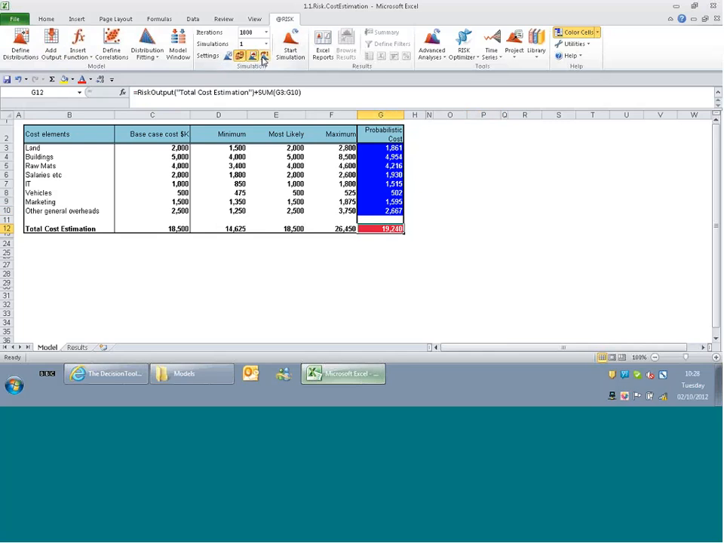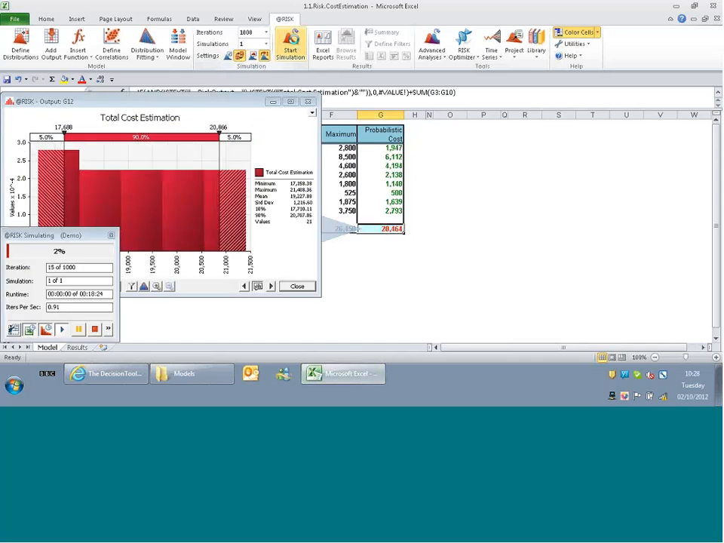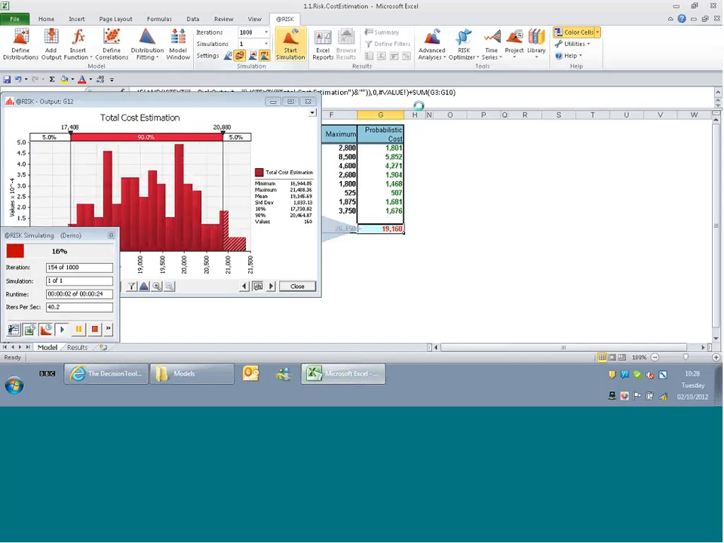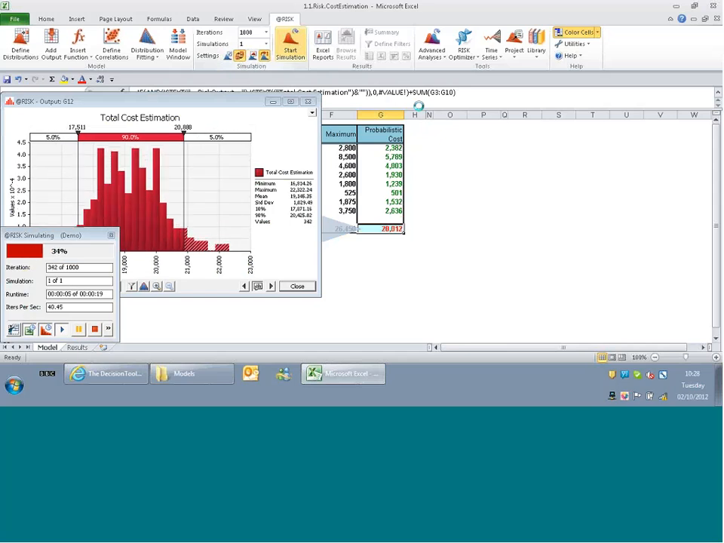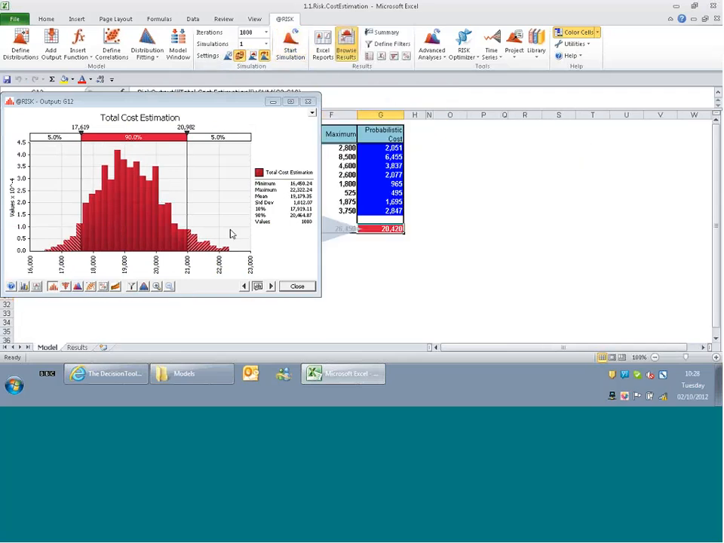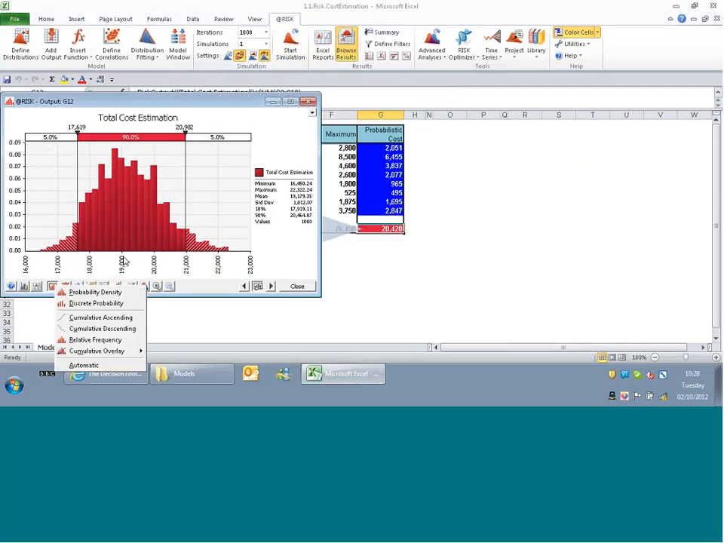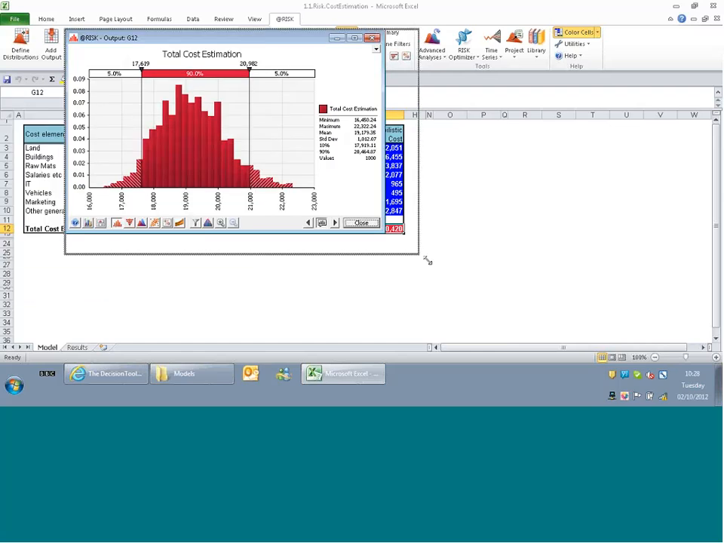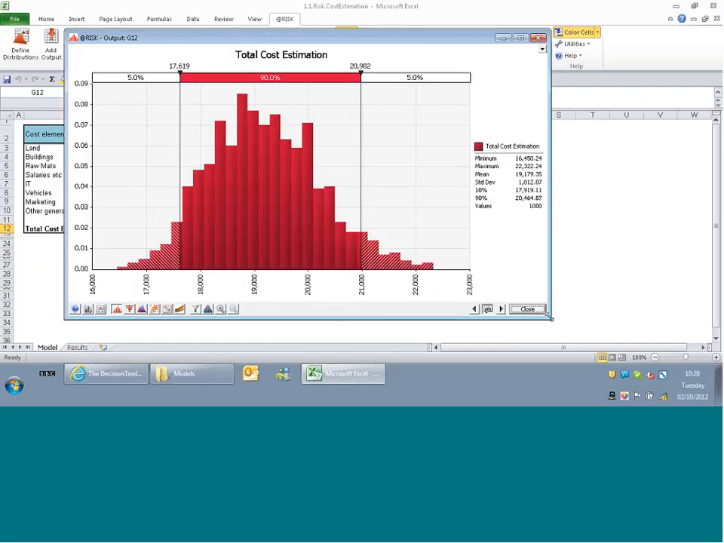So I'm just going to put it in demonstration mode up here, so it's going to run a little bit more slowly than it usually does. And I'm going to click Start Simulation. And what @RISK is now going to do, you'll see it in the background here, the Excel sheet changing. What @RISK is doing is taking 1,000 scenarios from each of those 8 cost elements, and it's using them to build up this histogram that you see growing here in the background. So hopefully you saw all the cells recalculating here, and now what we're seeing is a graphical representation of those 1,000 values.